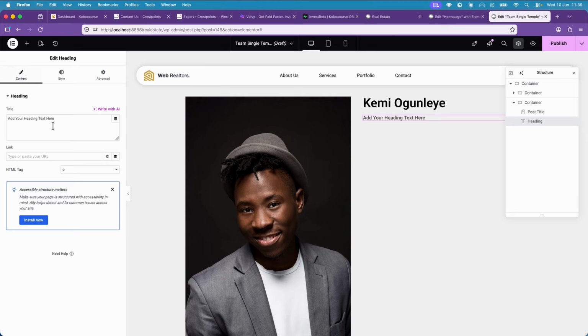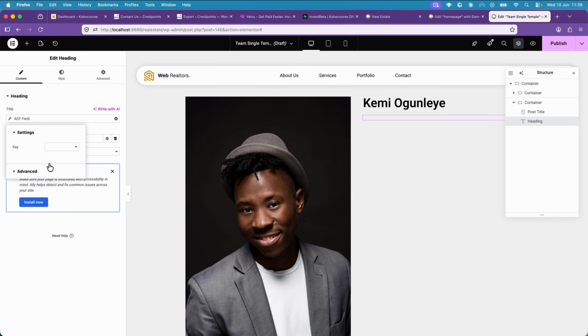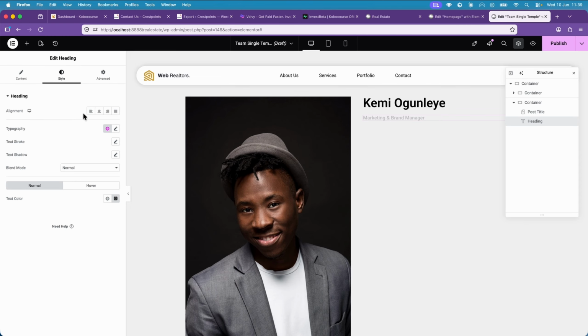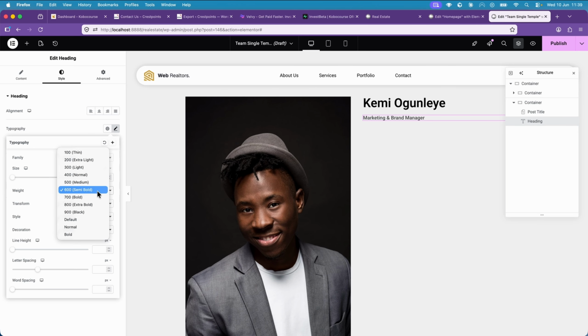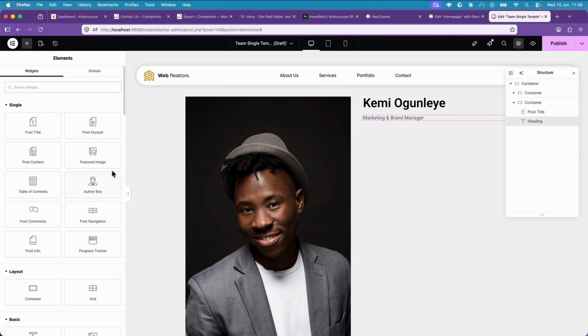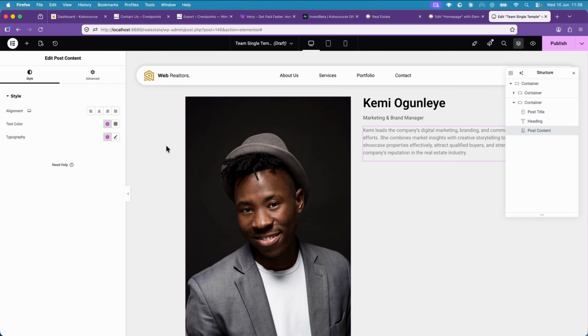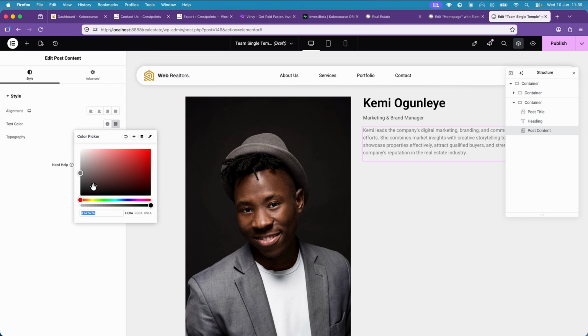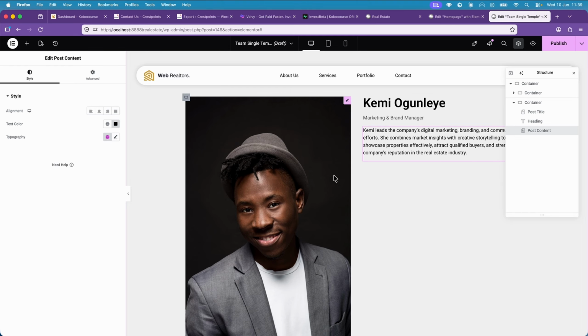Next, I'm going to go back to content, and then under the title, I'm going to select dynamic tags, go into the SCF field, and then select that once again and change the key to designation. Next thing, I'm going to change the style, the font weight, change it from semi-bold to normal. And just below this, I'm going to include the post content, which is the actual bio for the team member. So with that selected, let's just change the text color to black. That is nice. And we are going to add the social media links right underneath this.